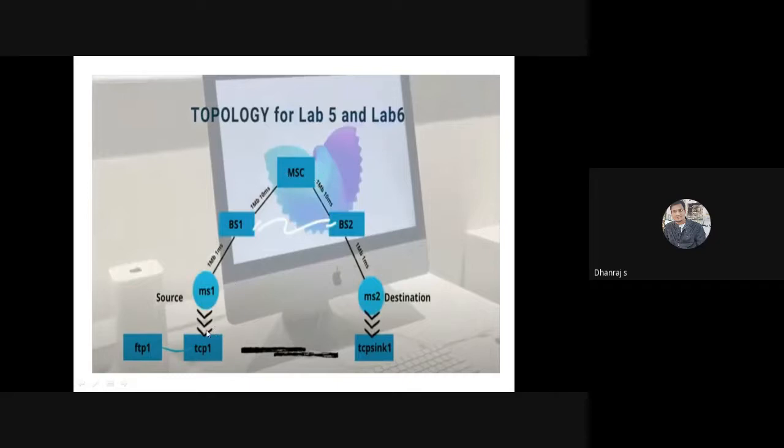Then we need to attach the agents. MS1 is attached to TCP1, and FTP1, the application or traffic generator, is attached to this TCP1. The agent TCP sink 1 is attached to MS2, which is the destination node. Assume the scenario is that MS1 wants to send a message to, or communicate with, MS2. This mobile node wants to communicate with mobile station 2, or mobile node 2.